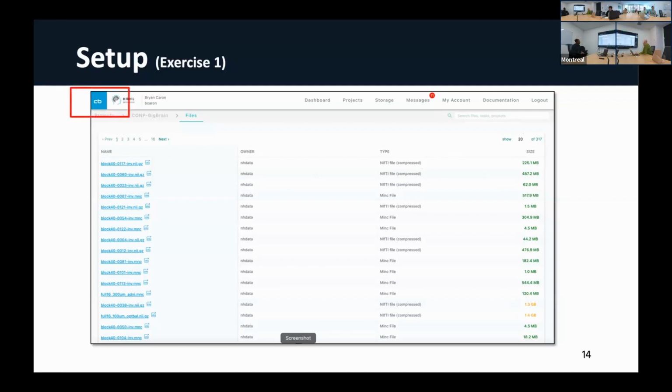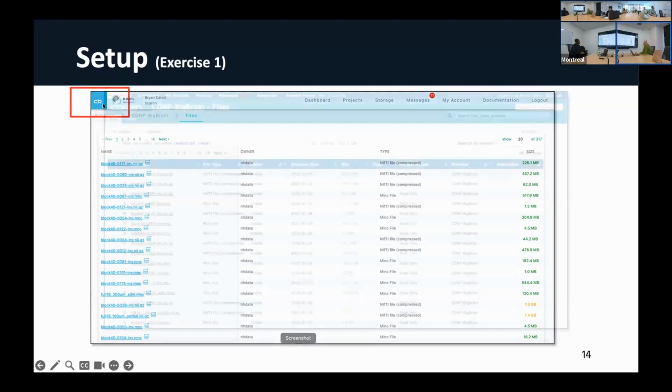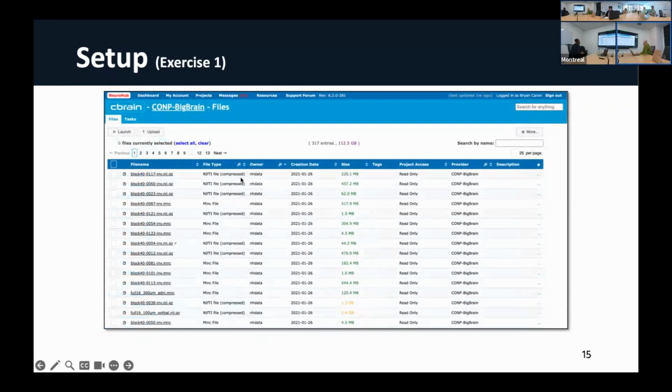For the purposes of this, it's actually easier to navigate by going through the CBRAIN side of things. So that's what the CV in the top left corner does. You can get basically an equivalent view from the CBRAIN portal side by clicking on the CV at the top left. You get the equivalent view for that particular orientation.